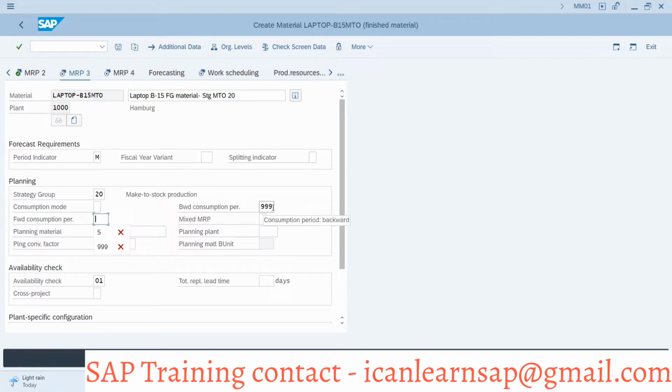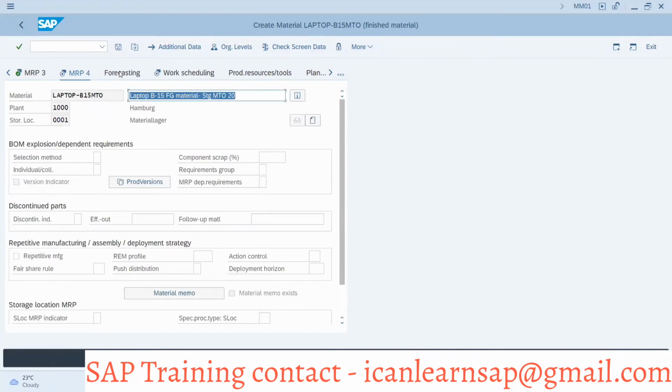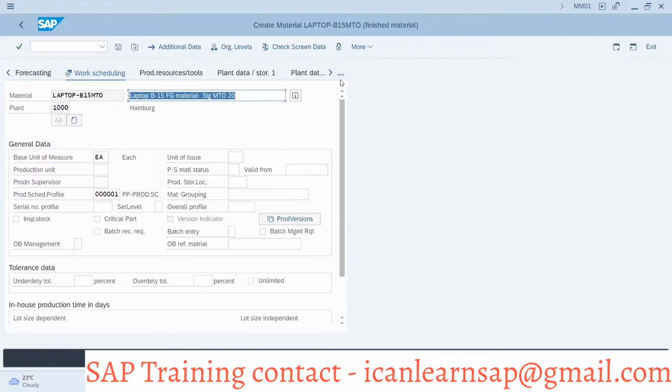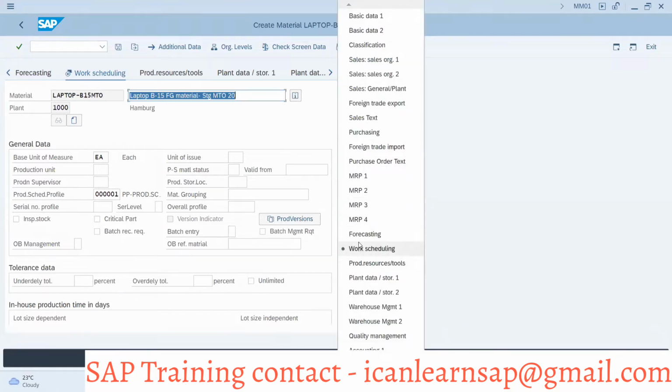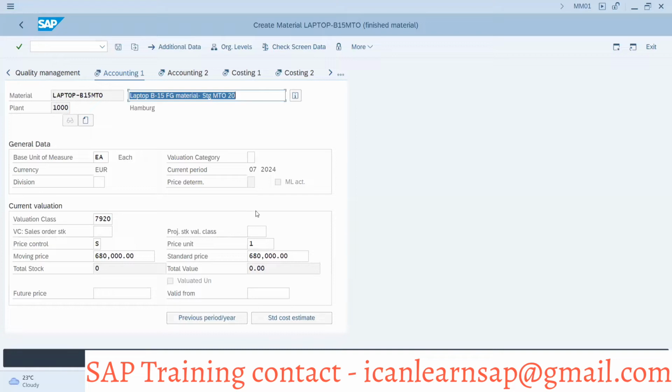Can somebody tell me why there is no consumption mode? You don't have consumption mode here, and it is not related to stock. Do you understand it? Because that is an order. When we receive an order, then only we produce. So that's why there is no backward or forward consumption. There is no forecasting, so there is no demand, no forecasting. Then there is no meaning of having any backward and forward demand. Yes, good. Thank you very much.